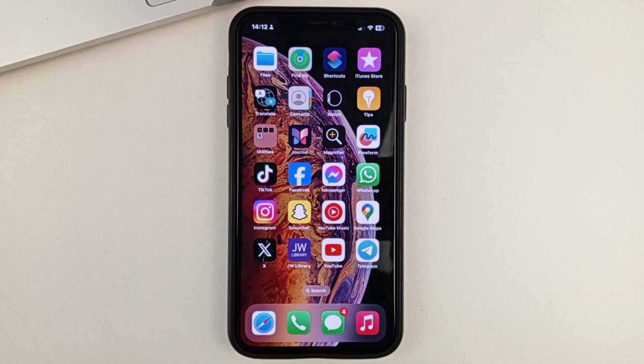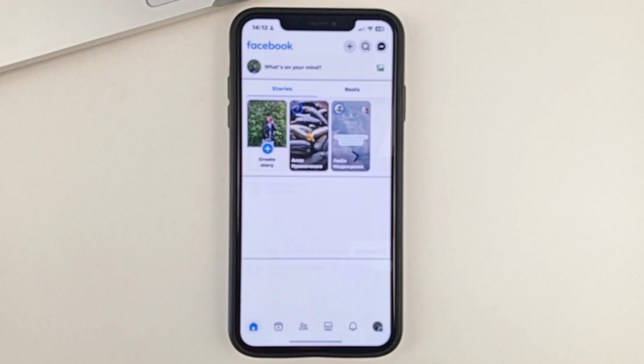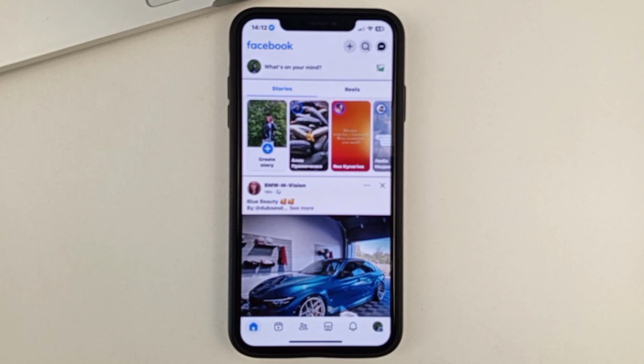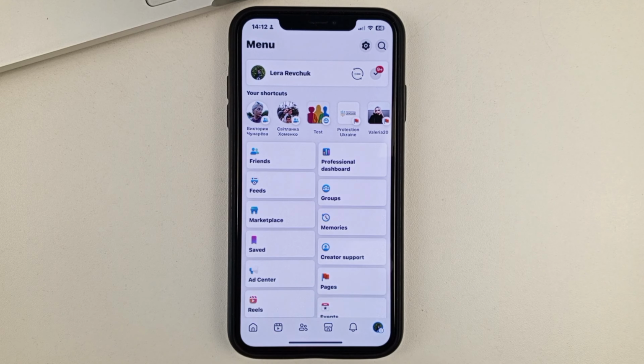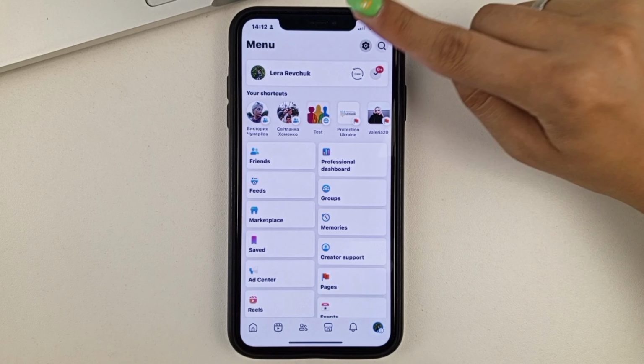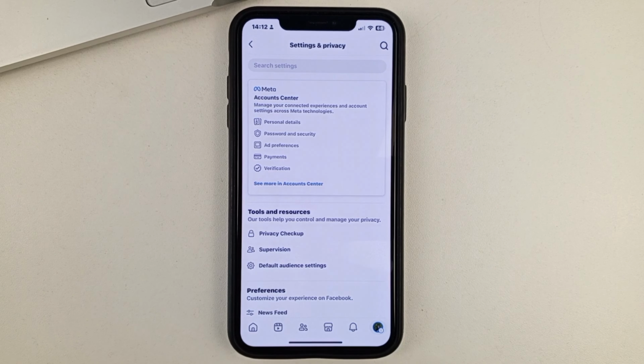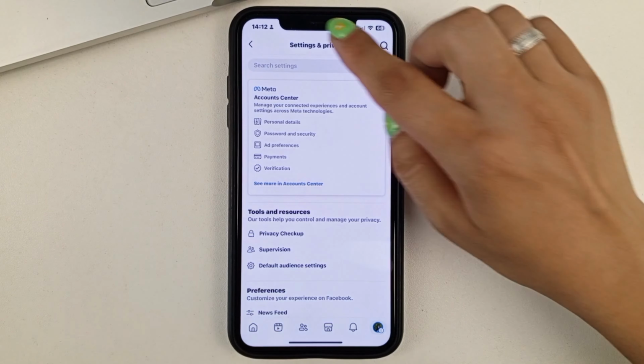So let us get started with you. Open the Facebook app on your device. Then in the bottom right corner, tap on the menu section. Next, in the top right corner, go to the gear. Now you will need to go to the Meta Account Center at the top.